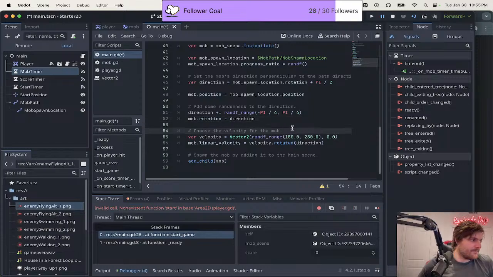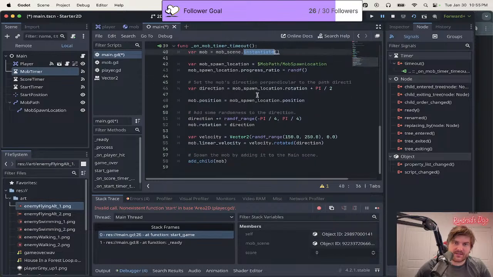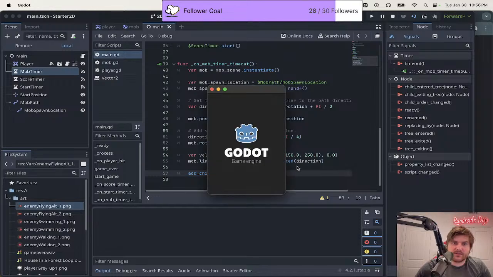Choose the velocity for the mob. Velocity. It's a random float range between 150 and 250 and 0. Random float range between these. Oh, and so the second velocity is always 0. Why? 2D. So this is only going to move it in the x direction. Linear velocity, velocity.rotated direction. Spawn the mob by adding it to the main scene. This is where the add child. So we instantiate it, but it doesn't actually show up in the scene until you add child. Okay, cool. Pretty sure this is still gonna crash.